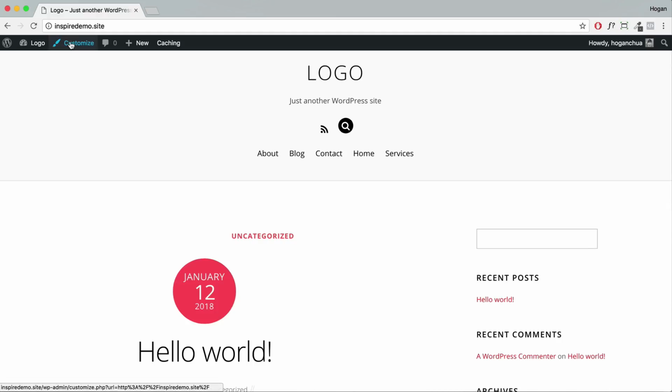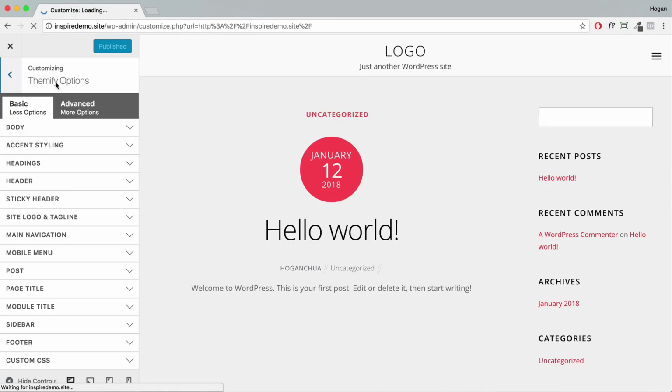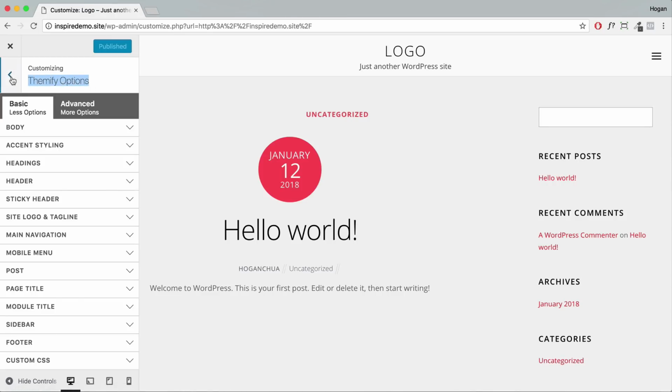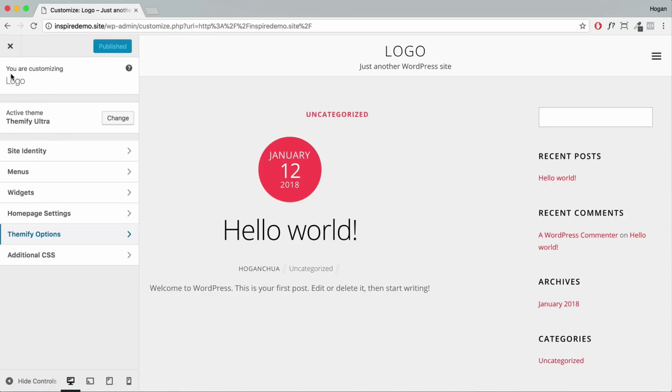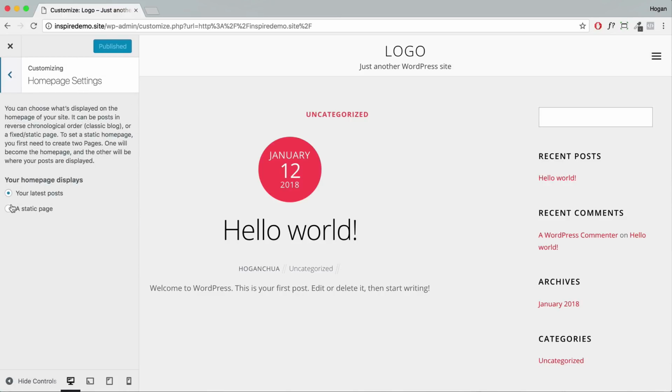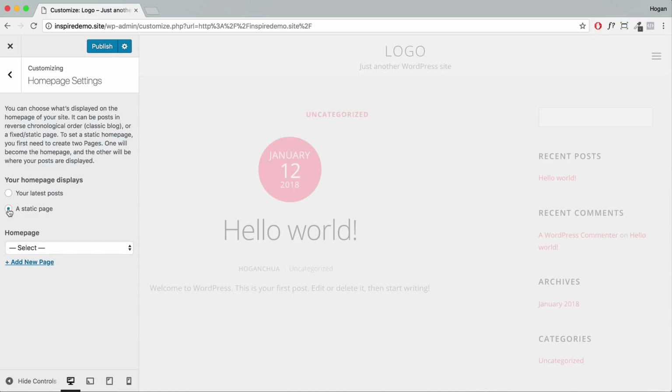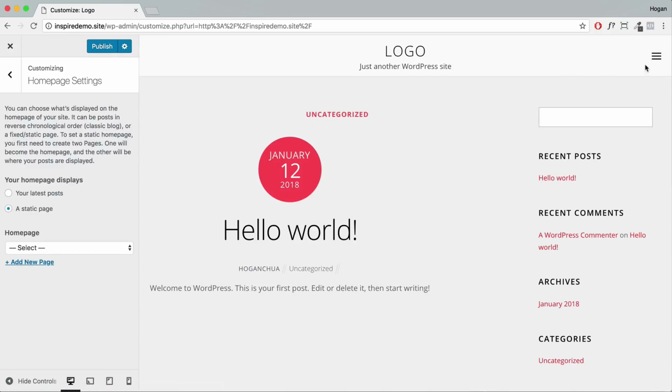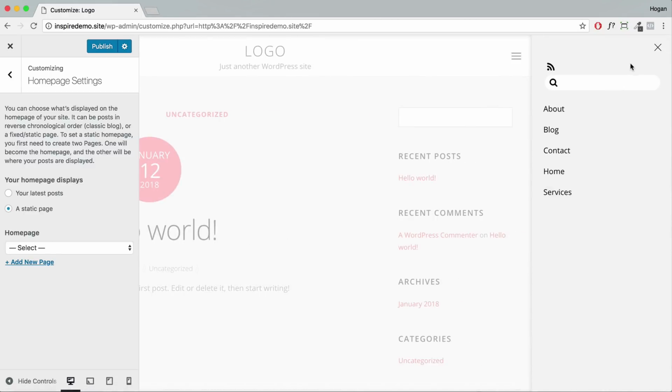So what we need to do is click on customize, and you'll be directed to Themify options. So we want to click on the back icon here. The first thing that we want to do is click on the homepage settings, and then you want to select a static page. So as you can see, the pages have disappeared. It's gone into the mobile menu mode.